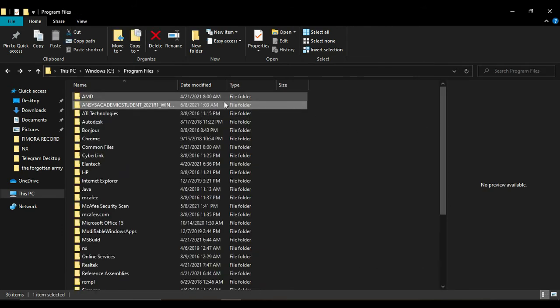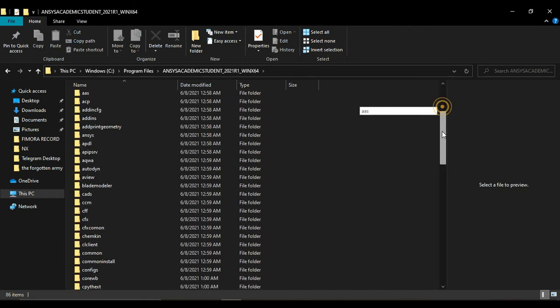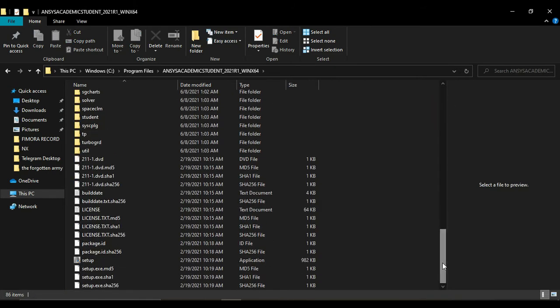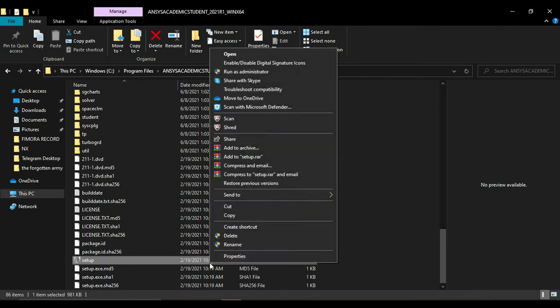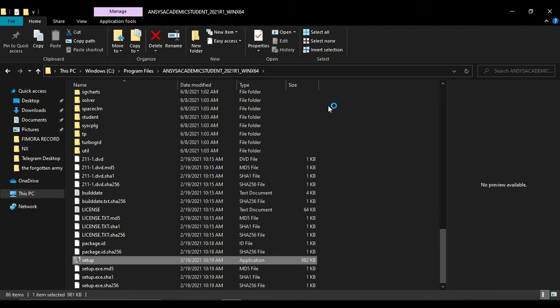After downloading from the description link, you will get a file like this one, academic student 2021. After opening it, you will find a setup of 982 KB. Right click on this and run it as administrator. It will ask for permission again, so we give it permission by clicking yes.